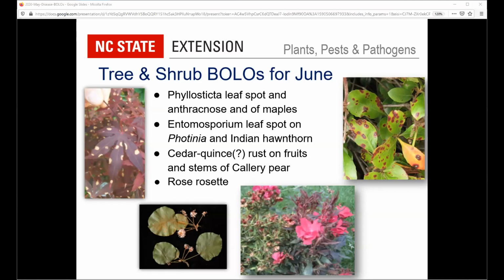What we've been calling cedar quince rust, certainly one of the Gymnosporangium rusts, although I haven't been entirely convinced that it's exactly that species, but it's going to be very common. I've seen it already on Callery pear fruits. So it forms these papery, membranous coverings around the aecia that release large quantities of dry orange spores that will, if they're lucky, blow over and find a juniper somewhere to infect and complete the life cycle. And it can also infect the twigs. So you see sometimes the sporulation and swelling on twigs.